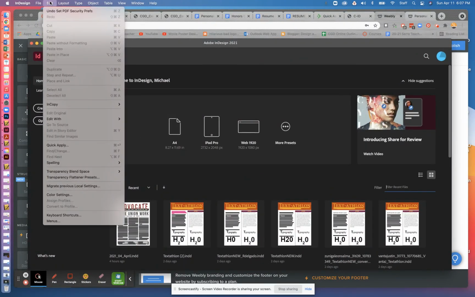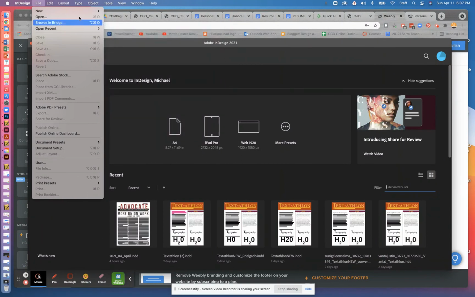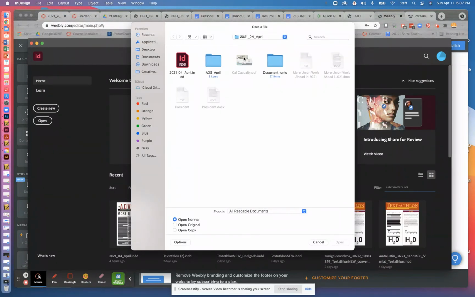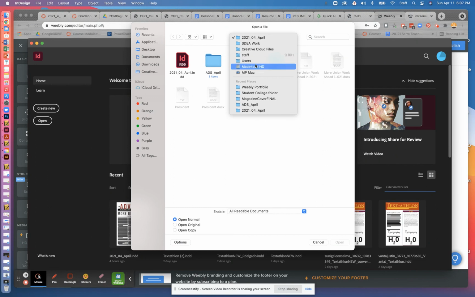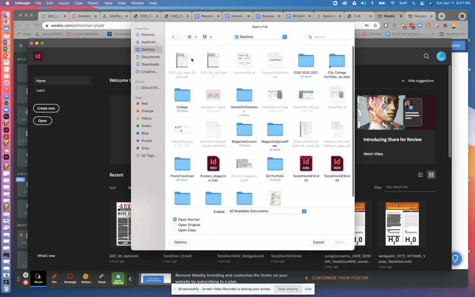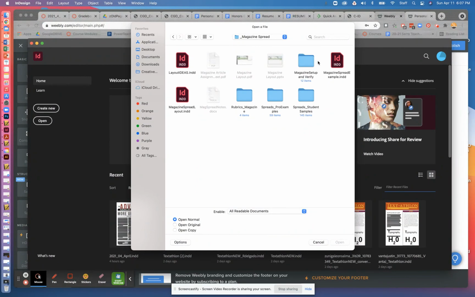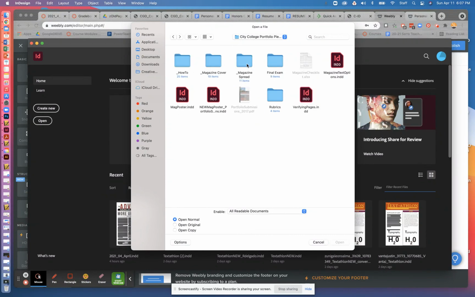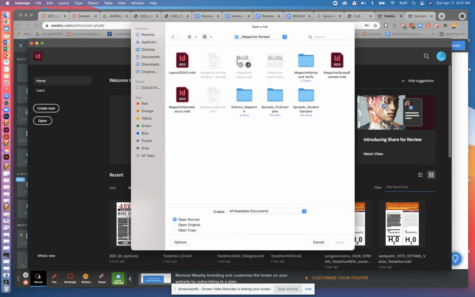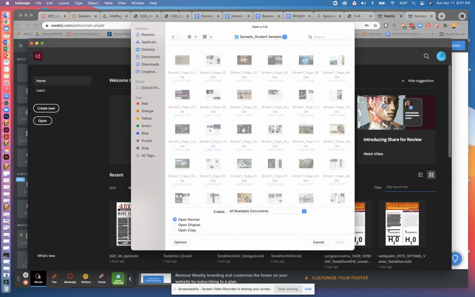Let me open up somebody's. Realizing I don't know if I actually have anybody's existing magazine spread in InDesign format. Yeah, they're already exported here.